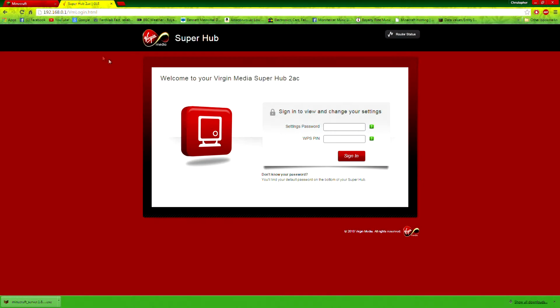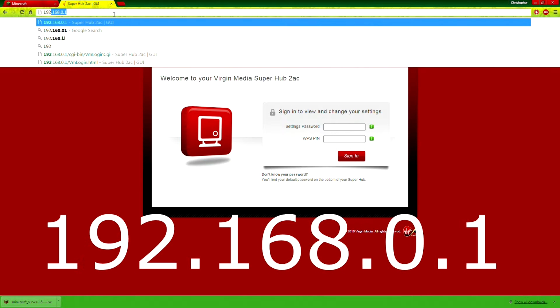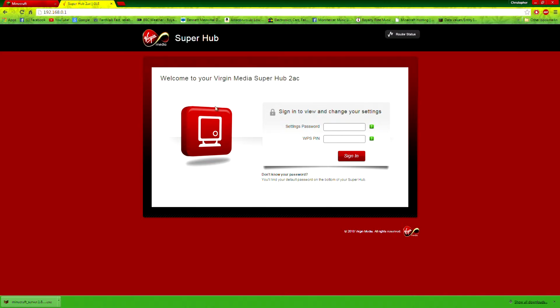This time, go onto any browser. I use Google Chrome. If you want to use Internet Explorer, Firefox, and so on. In the URL bar at the top here, you want to go to 192.168.0.1, and you'll be taken to your router. This is where you can configure all the settings for your router, to find the password and so on.